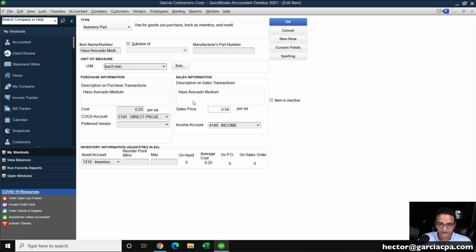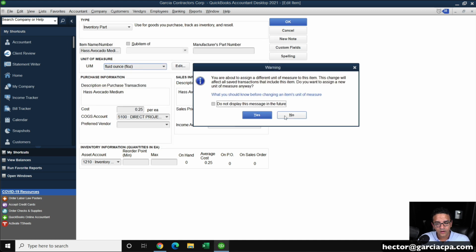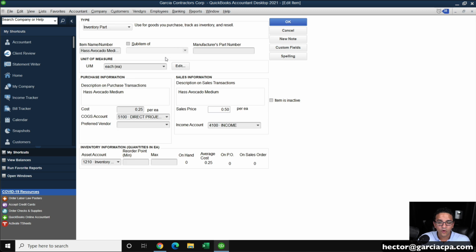And then I'll click on No here for a second. And notice that I have both options here. I can choose whether or not I measure this by the ounce. Or let me just close this for a second. Or I can choose whether or not I do this by each. So I have multiple unit of measure sets.